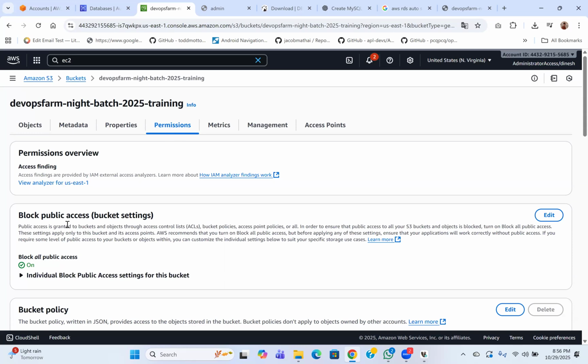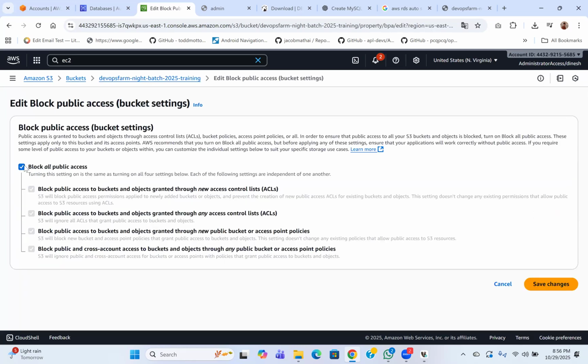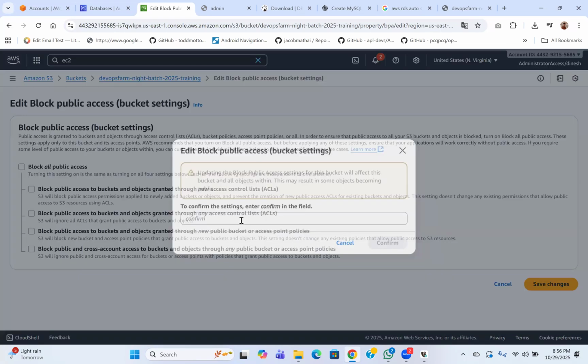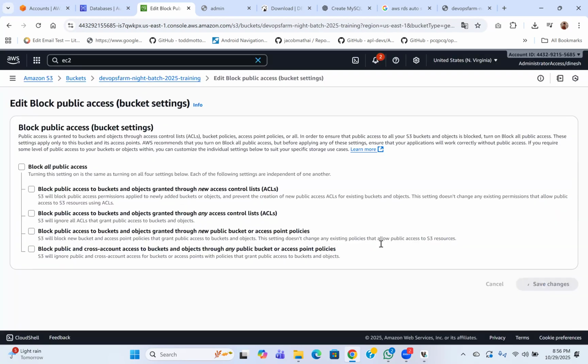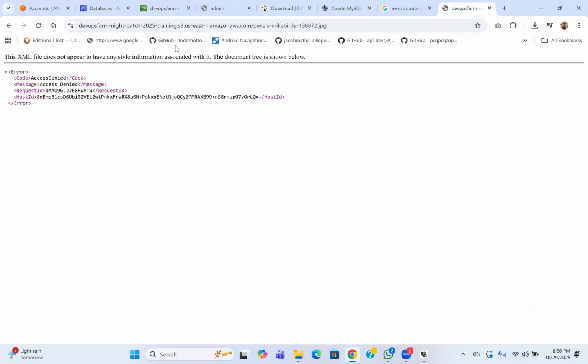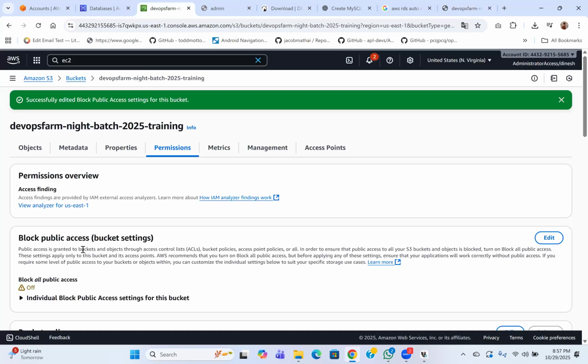And by default, block public access is on. So I will turn it off. Confirm. It is asking me to confirm because I'm enabling my bucket as a public bucket. That's fine, I confirmed. But as soon as I refresh, it still gives me that error. So it means I need to do one more thing.